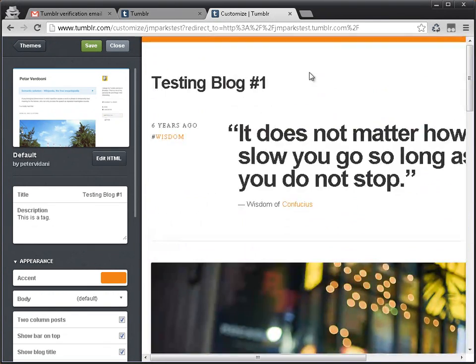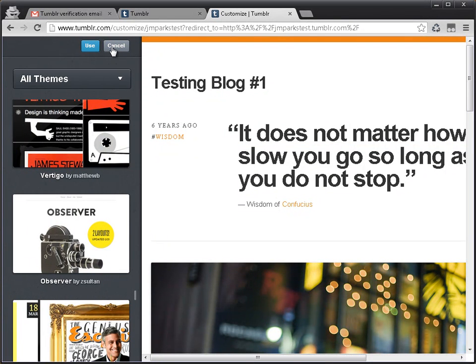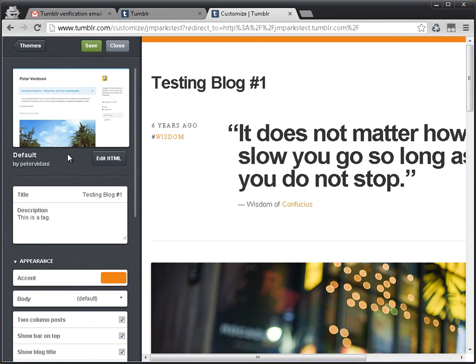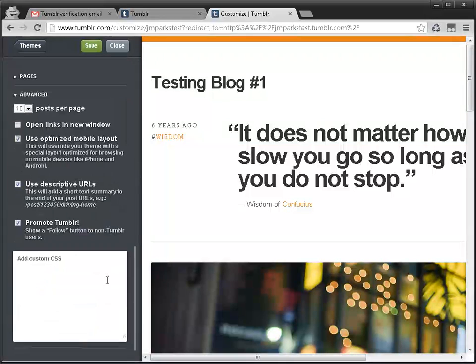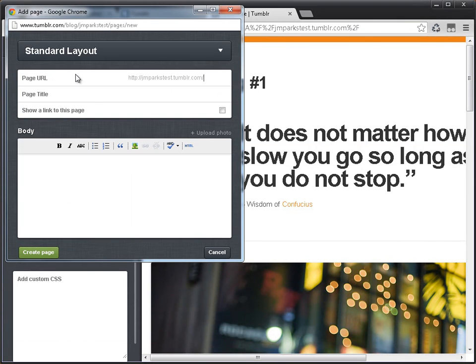All right. So let's save it, go back. And then we're advanced. We can add custom CSS in here, which is kind of nice. Post per page. We can add different pages. So here's our content management system.